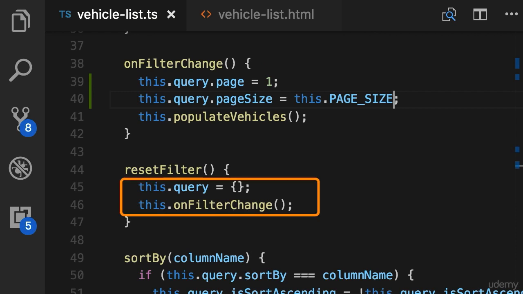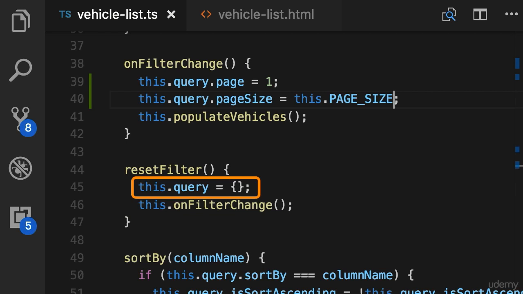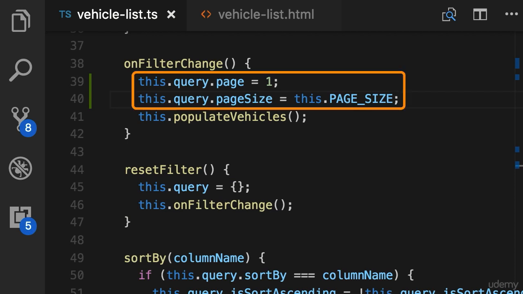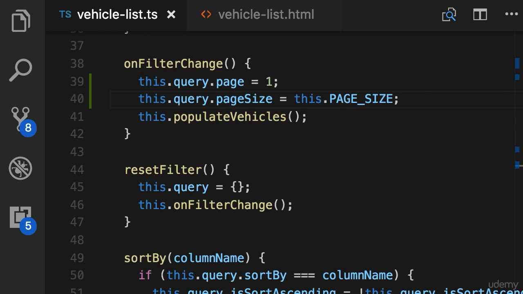Now one last refactoring. I don't quite like the way I have implemented this reset filter method, because here we set this query to an empty object and then call onFilterChange. Now in onFilterChange, we are resetting a couple of properties of this query object and then call populateVehicles. There is a bit of indirection here. So someone maintaining this code has to jump between different methods to see what's going on. So let's make these methods more explicit.